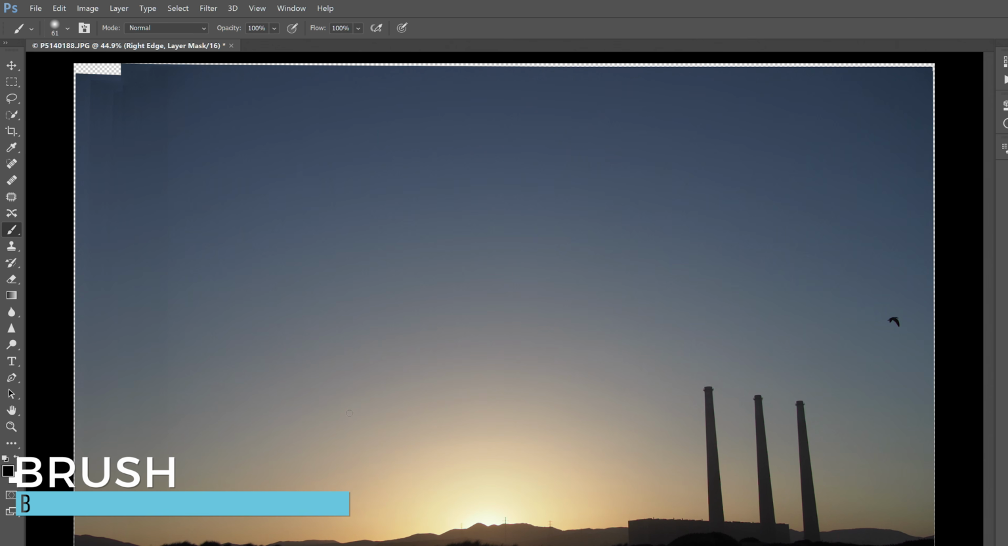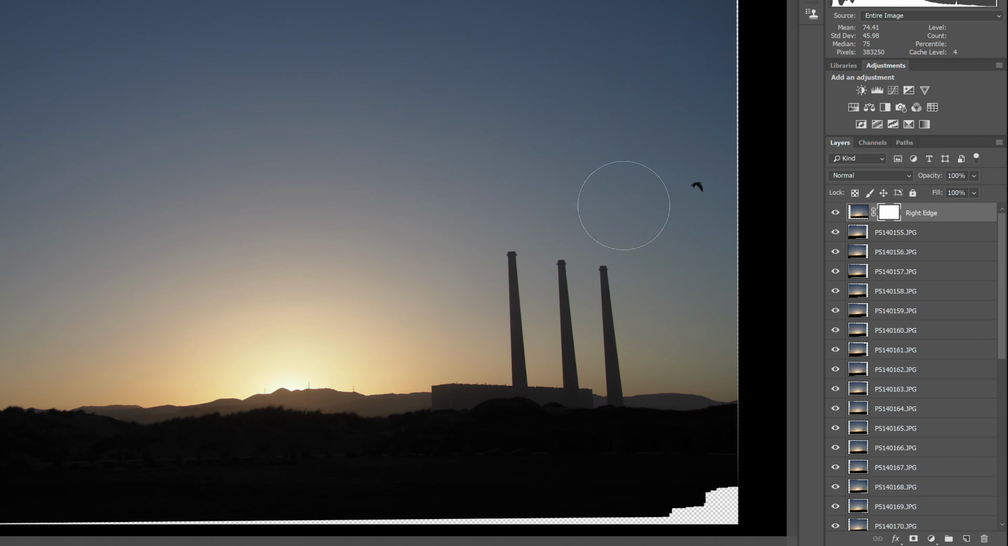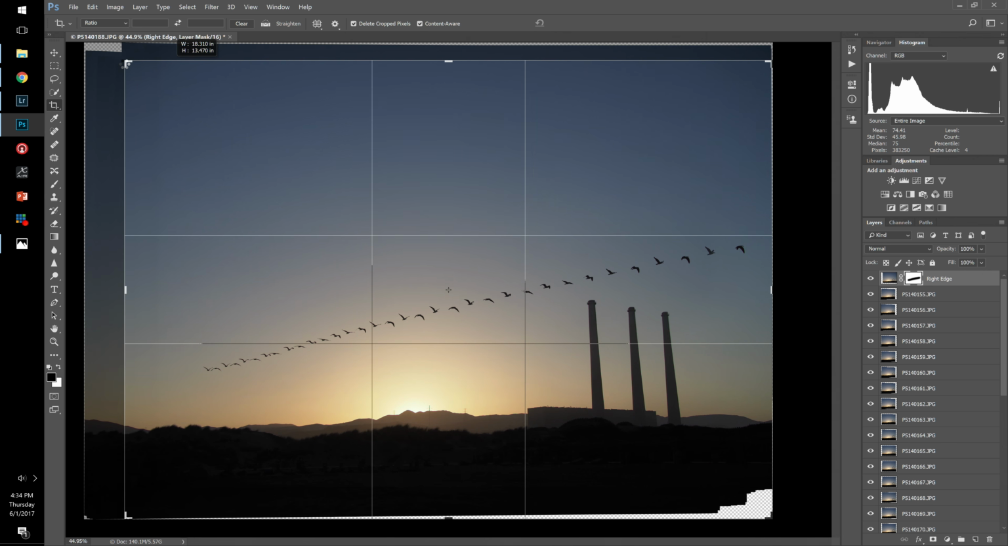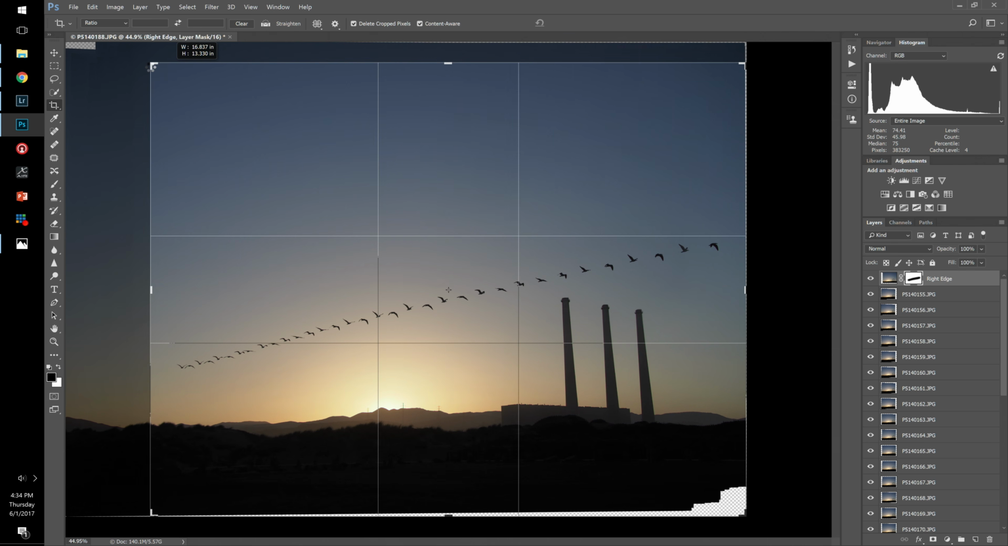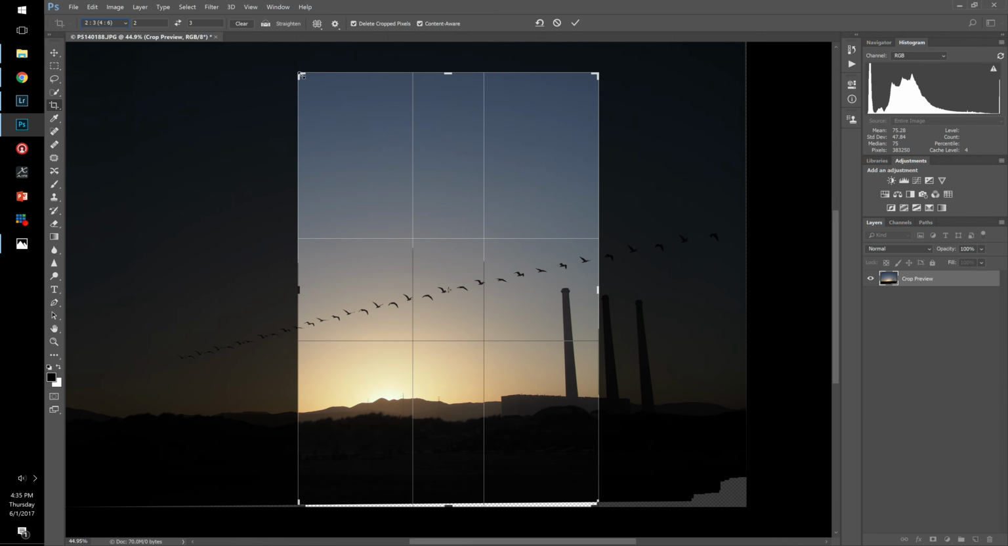Make sure I'm painting black. And then I'm going to paint black on this layer mask to reveal the lower layers right where the bird should be. So this step is optional, just an easy way to repair the weirdness that we had on the edge here. Now I can just hit C to crop and bring this in and crop it down to a reasonable amount. Let's set this ratio to a good old 2:3.